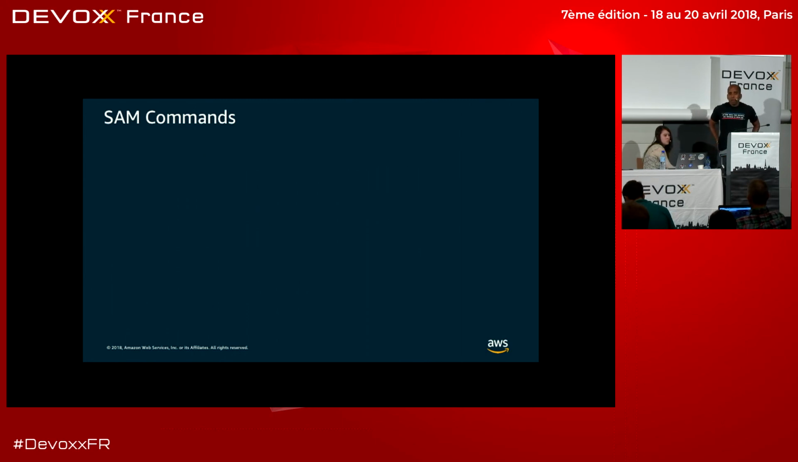So one concept is SAM, which is the SAM template itself. But then you also need to download the SAM API or the CLI. And that CLI allows you to really operate on your SAM template. And that CLI really comes with 2 commands.